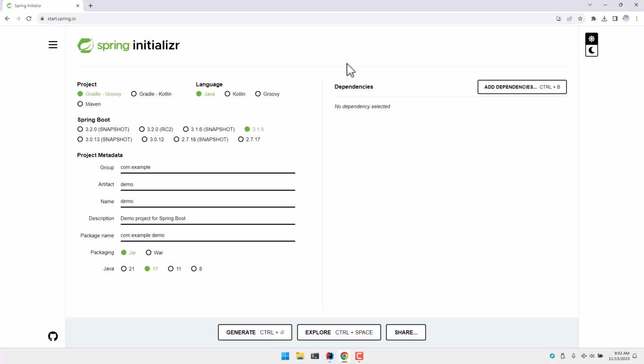Hi, I'm James Ward. I've been playing with some cool stuff with Spring and Kotlin and Testcontainers, and just wanted to show you this cool stuff.